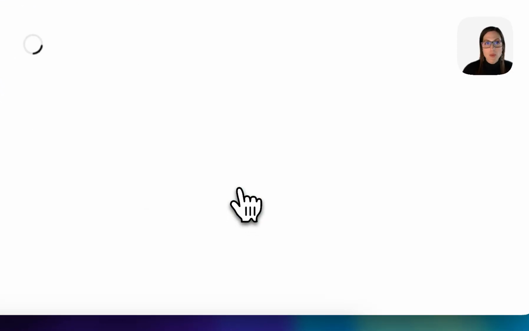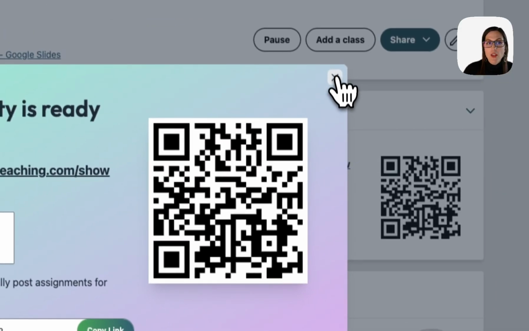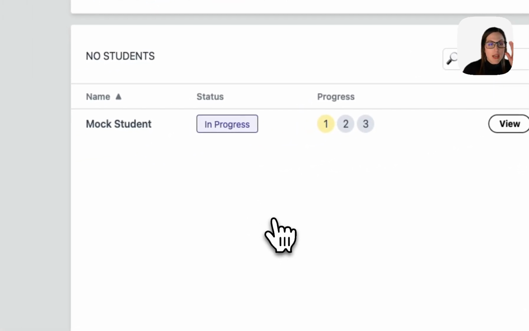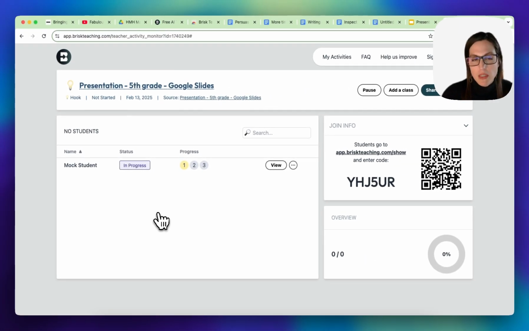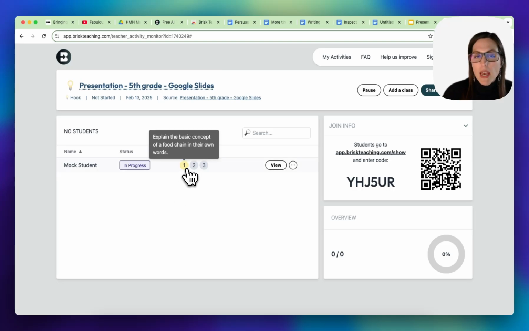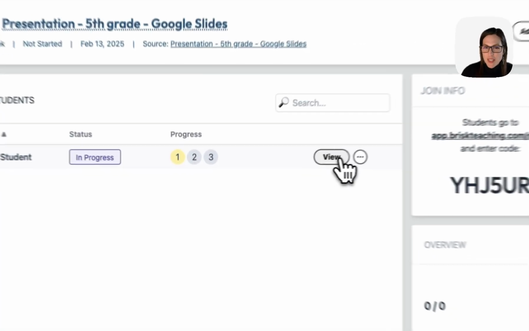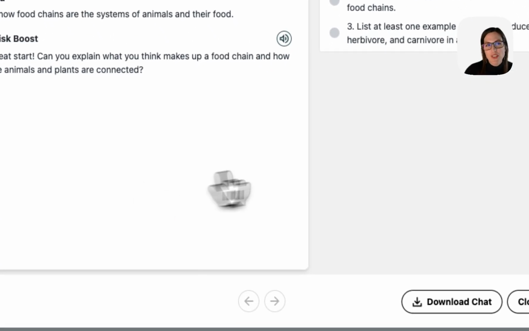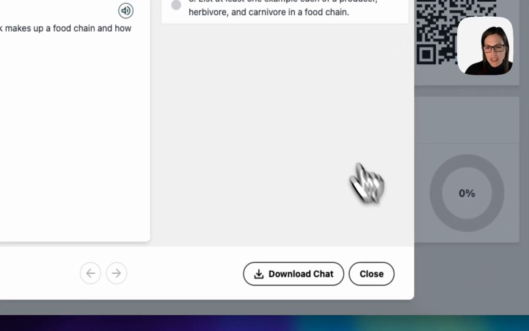As a teacher, once you share this out, you will also be able to track students' progress through your activity dashboard. This is really great for being able to see where students are excelling, where they might need some extra support. You'll see for every learning objective, it's going to move from gray to yellow to green, showing how the student is working towards achieving that objective. You also have full visibility, so you can see into each student's chat as well if needed.